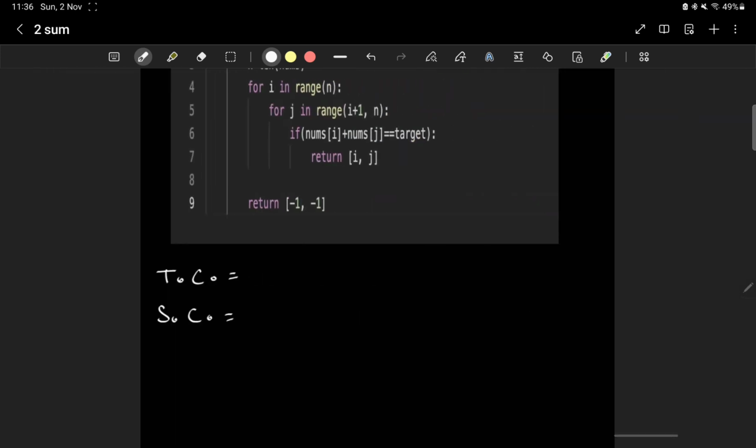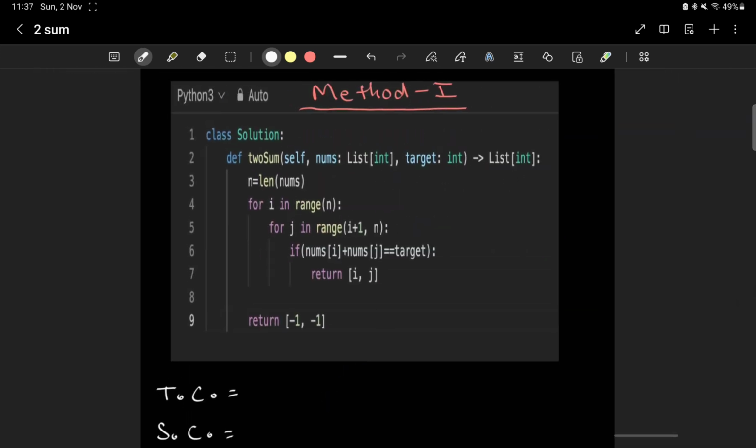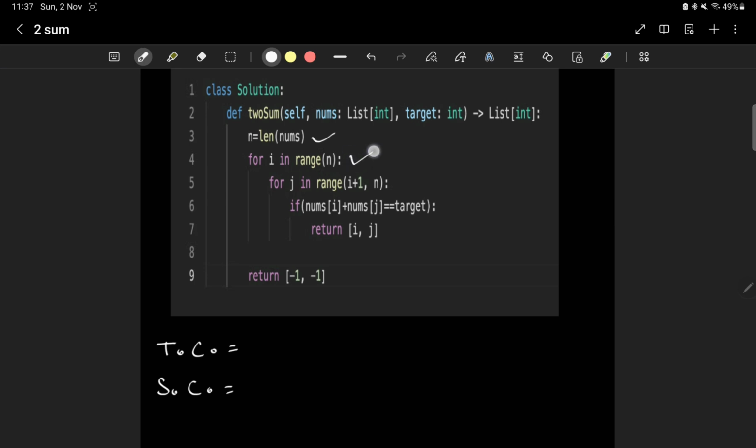Let's see its Python code here. I have just got the length of our array, and this loop will iterate over our array and choose the first element. For each first element, we are going to find the other element which can give us the sum. It is important to note that we have given i plus 1. We don't want to check the previous elements because those have already been checked, so there is no point in checking them again.